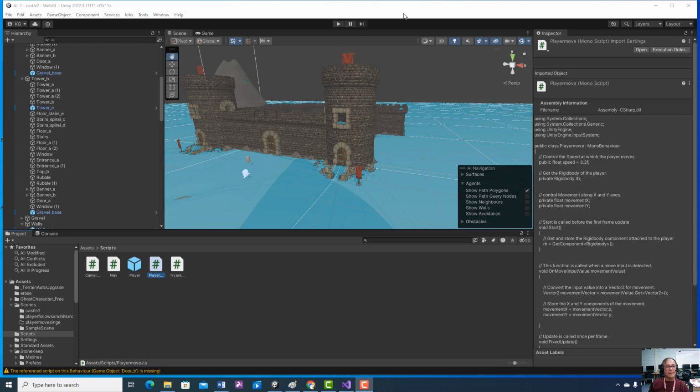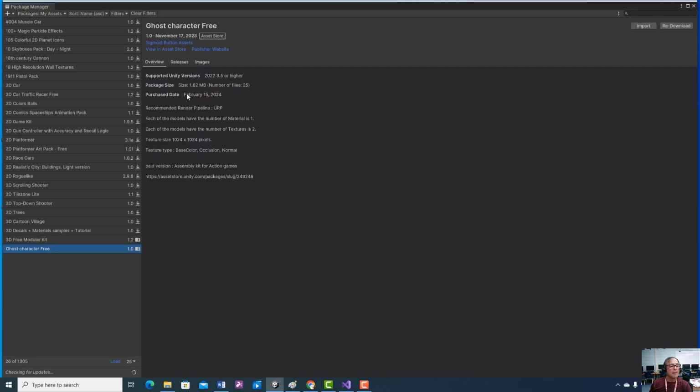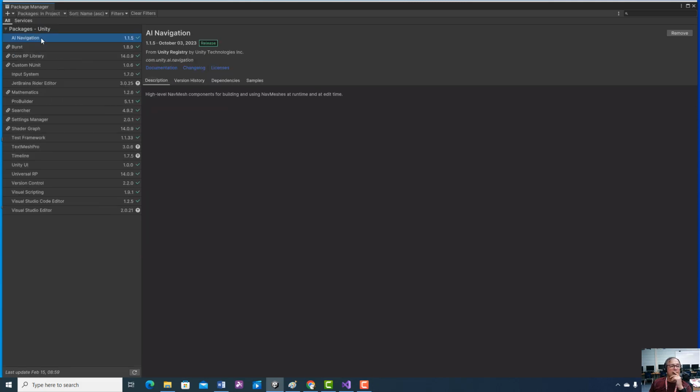So to get started, of course, you're going to create a new project, a 3D URP project. So make sure you choose 3D URP in your selection from the Unity Hub. And once you open your project, you need to go get from the package manager AI navigation and the input system. So AI navigation, input system, you can get those, of course, from the registry.